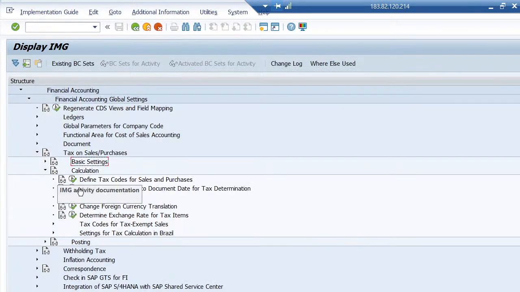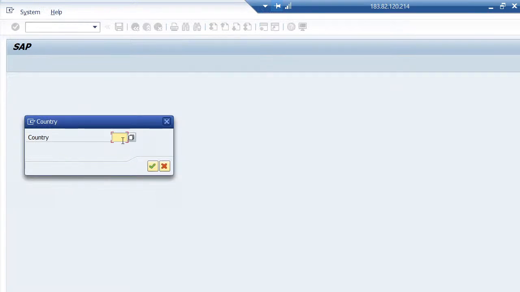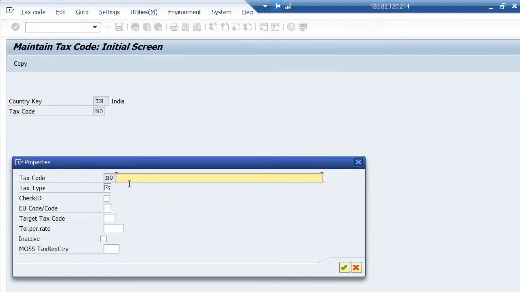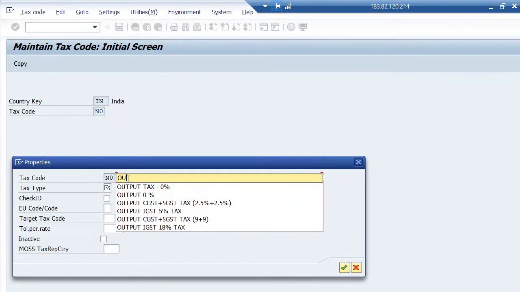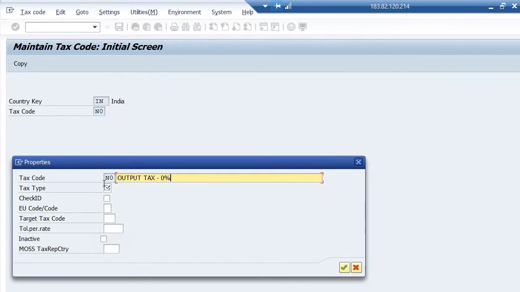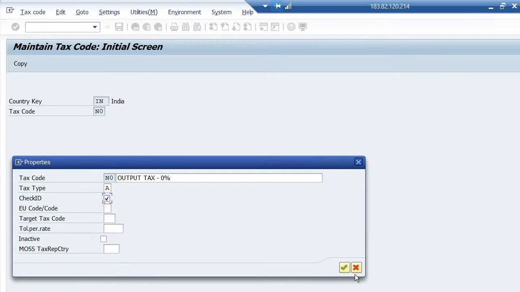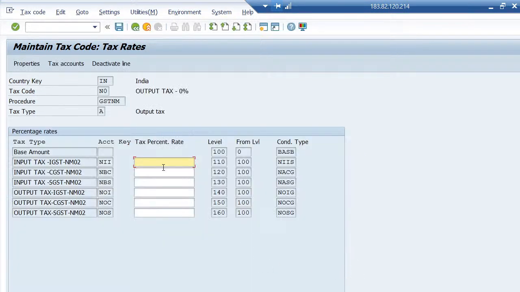Now calculation. Define tax code for sales and purchases. Country is India. Now the system allows us to create the tax codes. Tax type is output tax. Check ID. Enter.